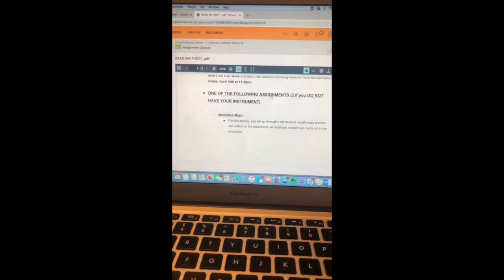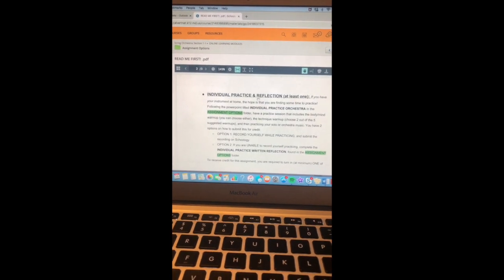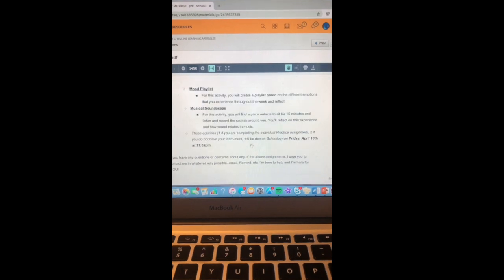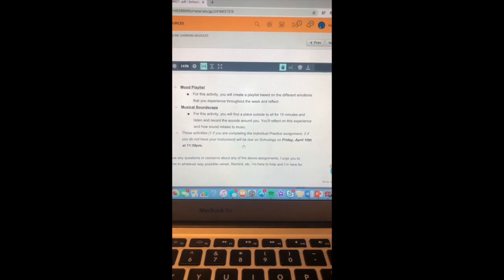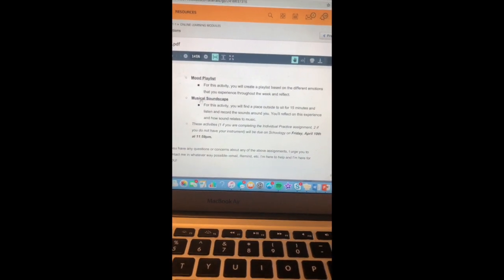Now, this applies for people who both don't have their instrument and those who do. If you do have your instrument, you're going to only do one of the following assignments. If you do not have your instrument and cannot complete the individual practice and reflection assignment, you'll be doing 2 of these. And you can choose which of the 3 you want to do. The first is a music meditation. The second is you create a mood playlist. And the third is you do a musical soundscape.